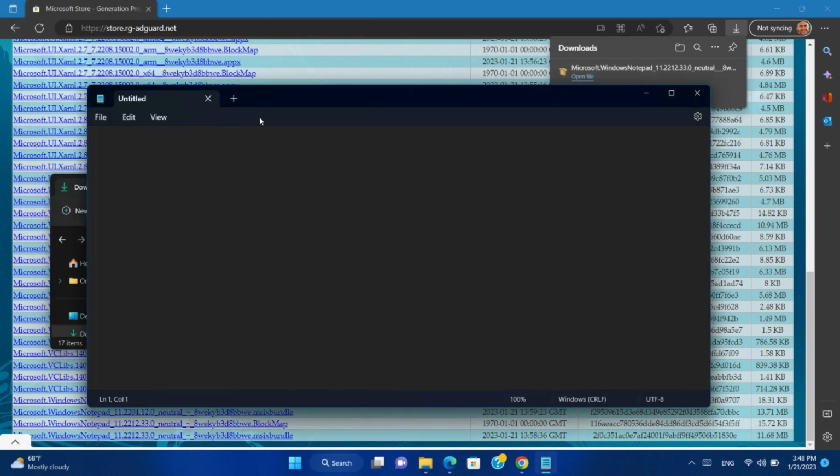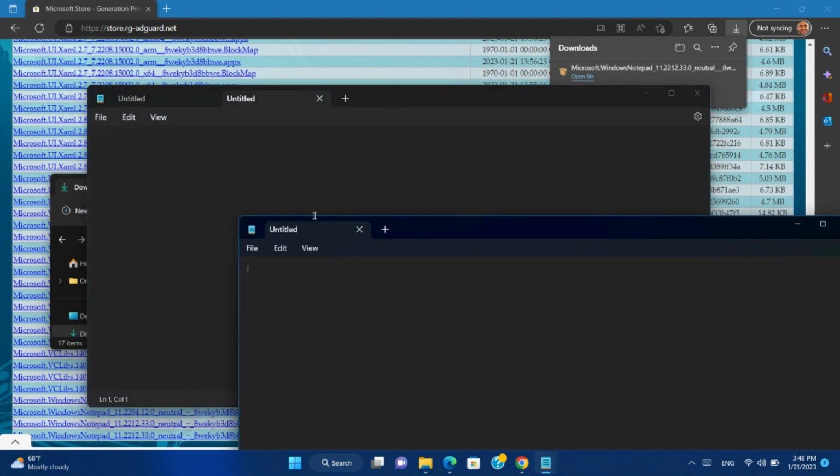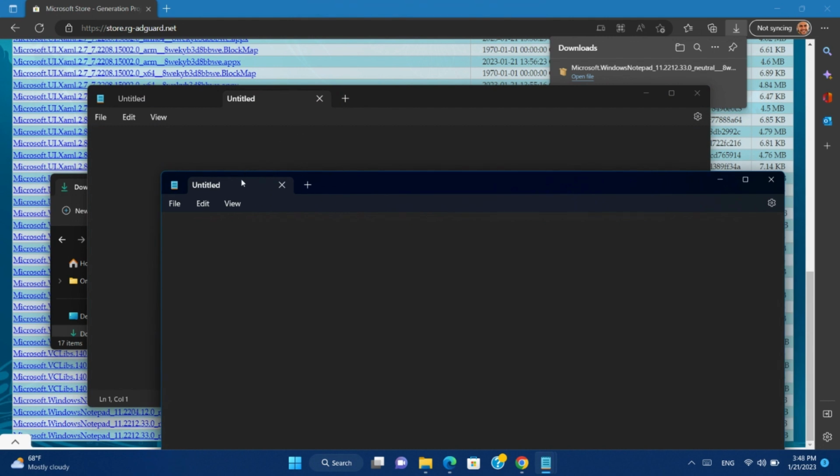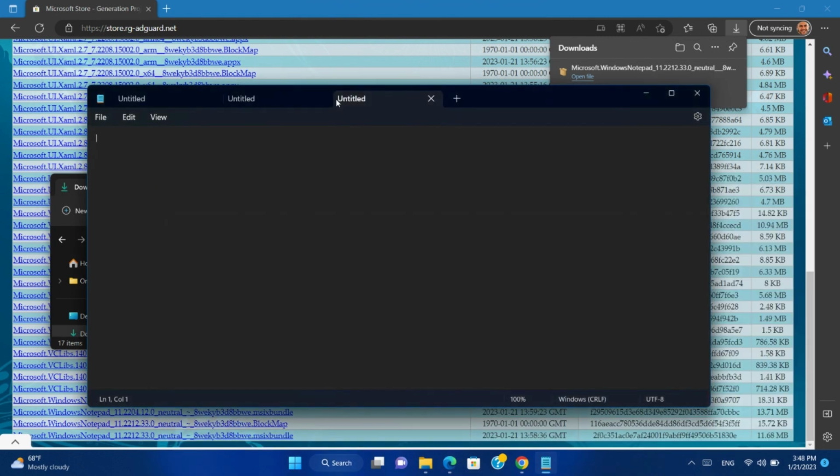You will find tabs here in Notepad. And also you can move it to be a separate file. Also you can move it back to the same file.